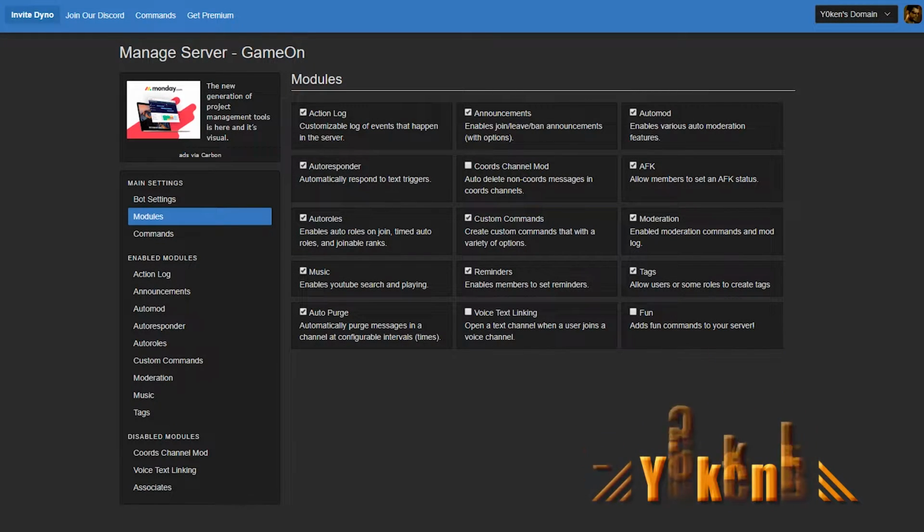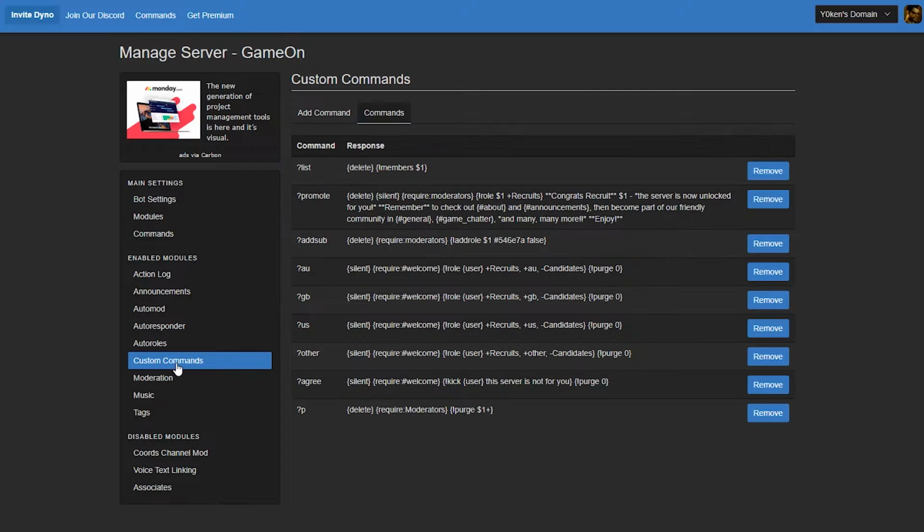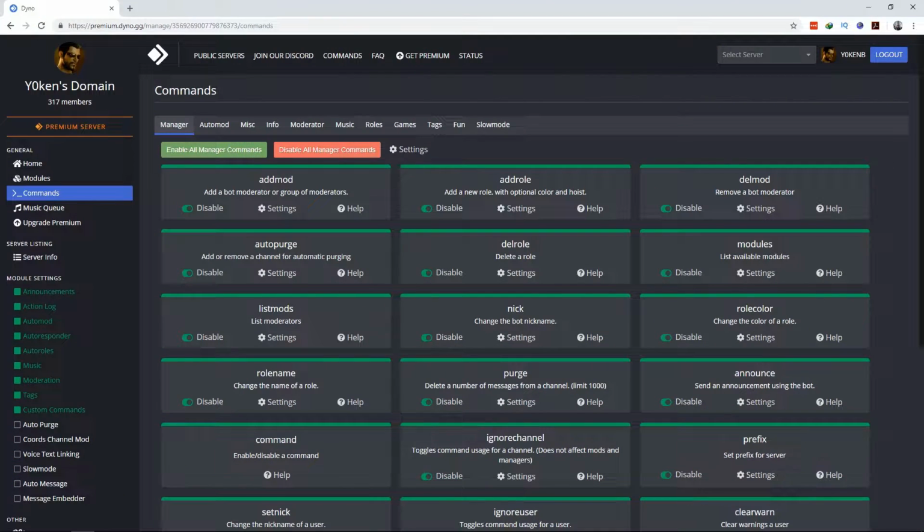Have you ever gone into your Dyno dashboard and wanted to enable some of these modules, but you weren't sure exactly which ones were activated? Or maybe you went into your custom commands and tried to edit something, except you can't edit it, you have to remove and then re-add it. Well, Dyno sorted that out for you guys, because they have made available their new dashboard and it looks amazing.